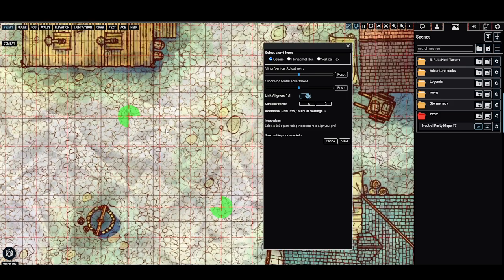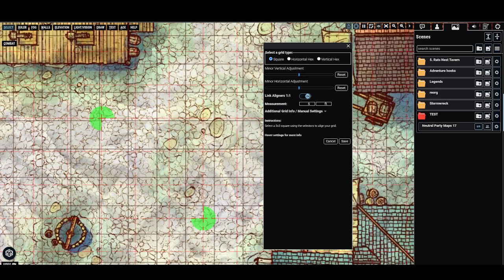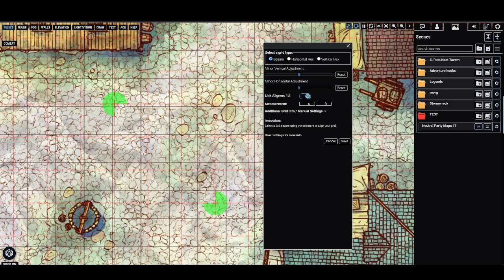With this now, I'm going to zoom in. You can press control and use your scroll wheel to zoom in, or use your plus and minus on your keyboard to do that, or use these magnifying glasses up on the top right. But yeah, scroll or zoom in so you can see a little bit better of your grid.